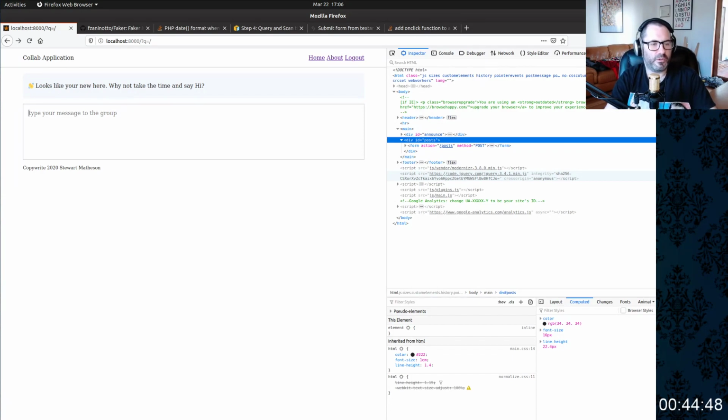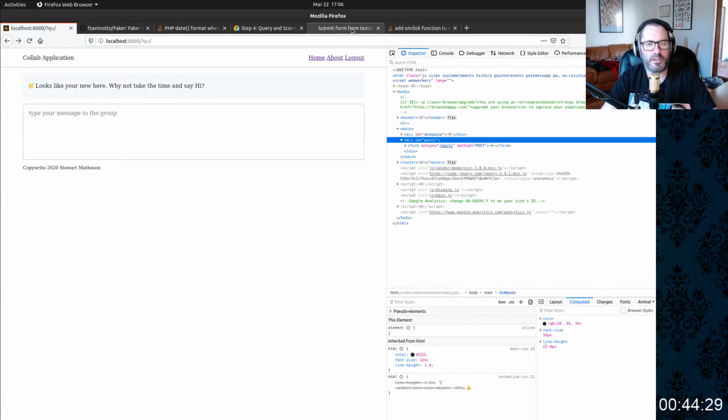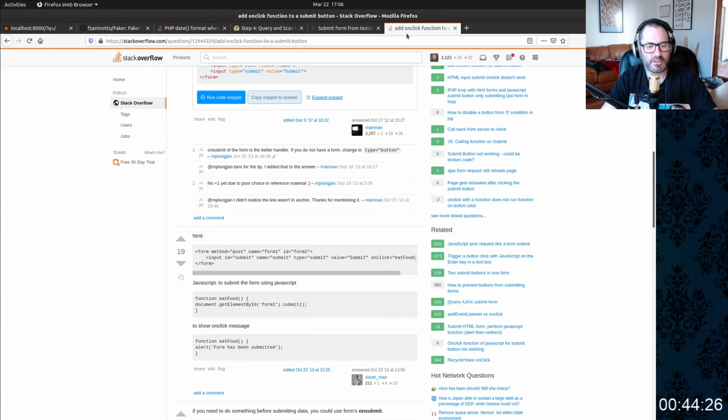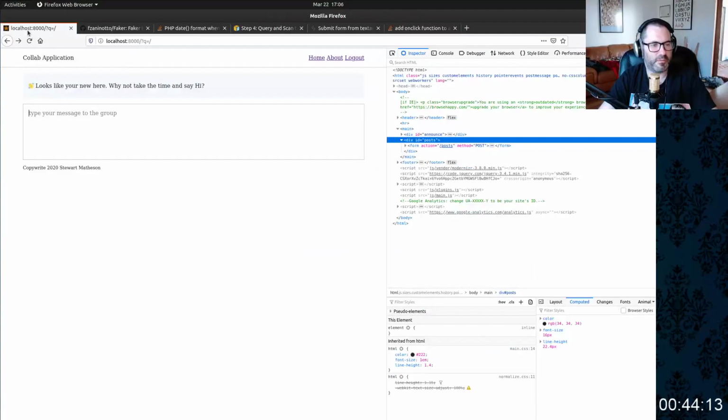So the first thing that I want to do is get a submit button rendering on this form. I've already started with the button here, but I think what we need is an input, and it needs to be of type submit. It's been a while since I've done HTML like this. Type submit, value submit. Let's say value post, because that's what will be rendered on the actual face of the button. So yep, there's our button there.